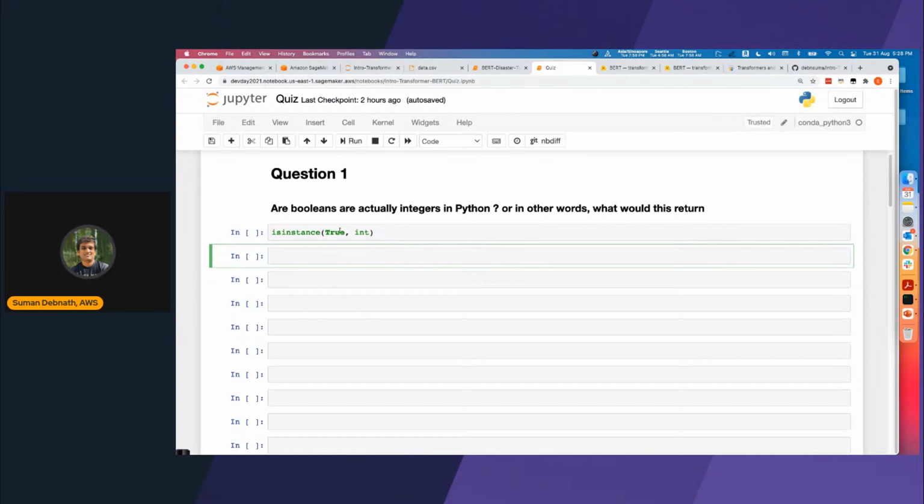So the question is, are booleans actually integers in Python? Okay, so what do you feel? What should be, or in other words, what should be the output of this statement? Can anyone just ping on the chat?